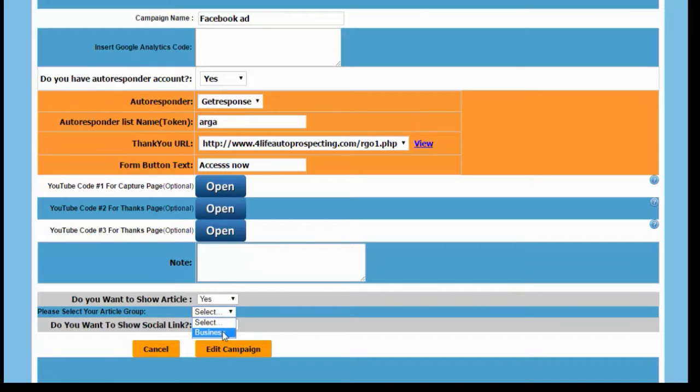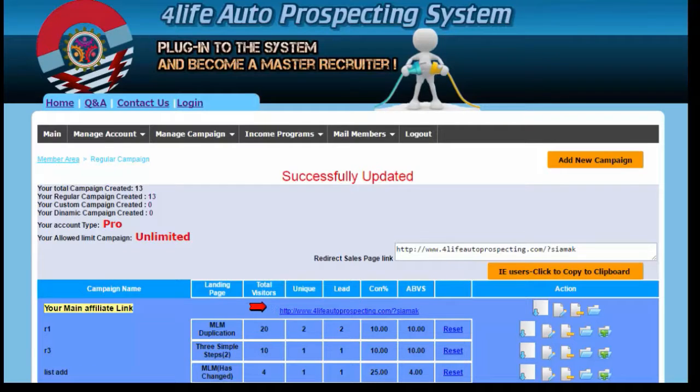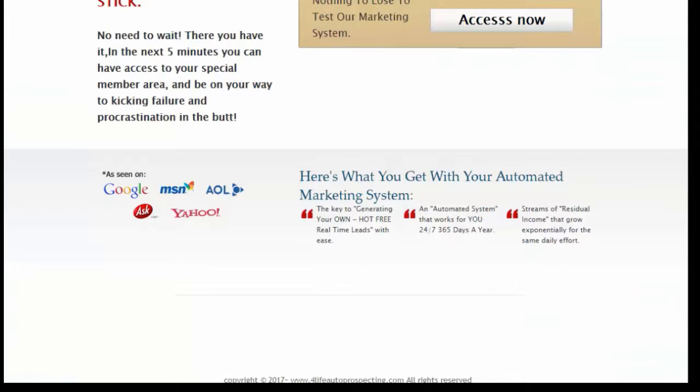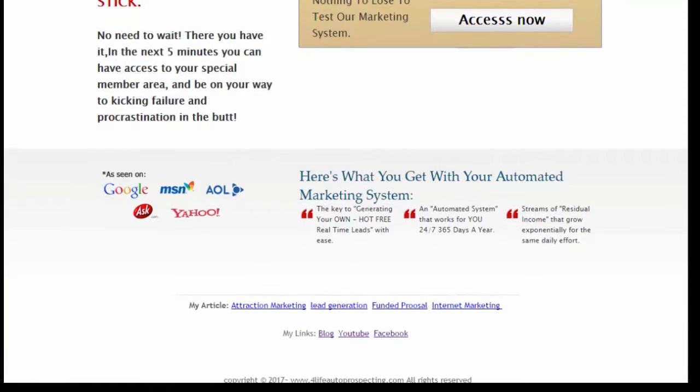After I select yes, if you have already created your article in the system, then it will show the group name for the article you have created. So you can see the group name here. It shows up here as business. I select that, and then for the next drop down menu, the same, I select yes, and I select my group name as business for the social channel links that I have already created within the system. Next I click to update my settings. I go back to the campaign which I already have open in my browser. I refresh the page, let's scroll the page, and voila.